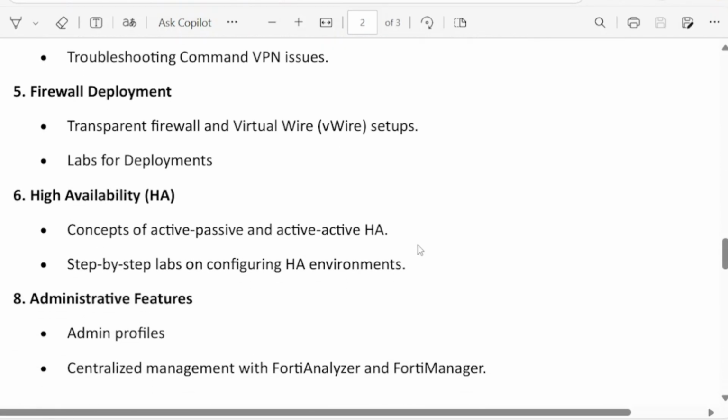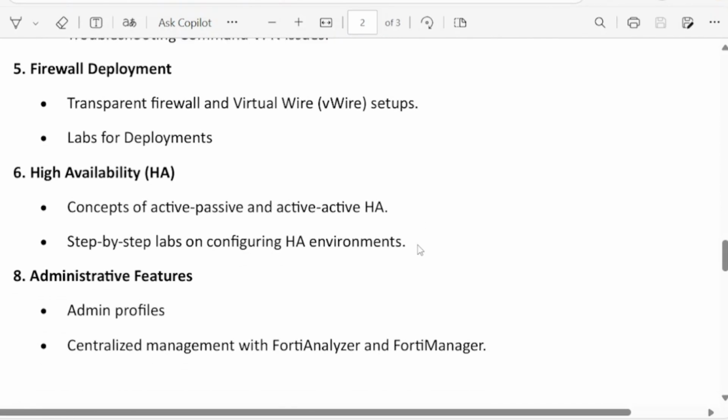Then we come to the deployment part. Here we will discuss transparent firewalls and the meaning of the virtual wire setup. We also do the deployment of the firewall and then move to our high availability section.